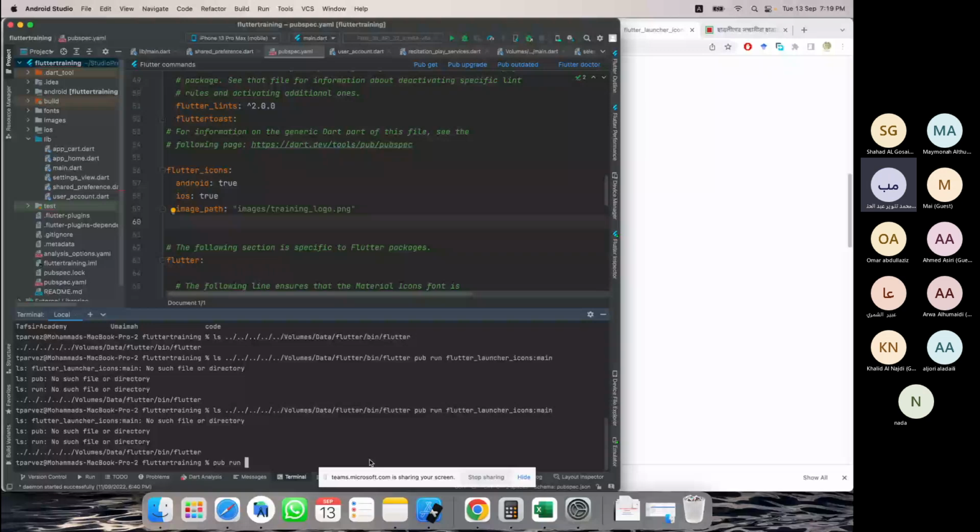Good. So we run the command, and it's saying it's running Flutter launcher icons version whatever, and it's creating the default icon for Android and overriding, creating icons for the web. Everything is doing whatever. And now all we have to do is just recompile the program.